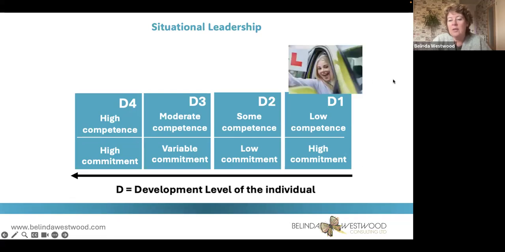So first of all, in development stage 1, if you think about when you learned to drive a car, or when people do, at the beginning, they're very, very excited. Yes, got my learner's badge to stick on my car. I can't wait to start learning. So there's very high commitment, but there's very low competence because they've not really learned anything yet.